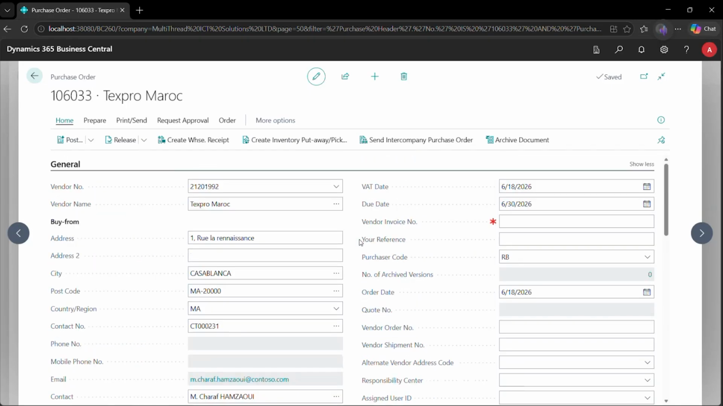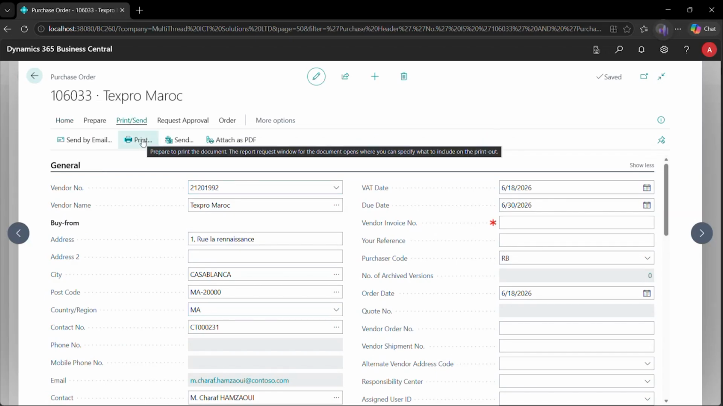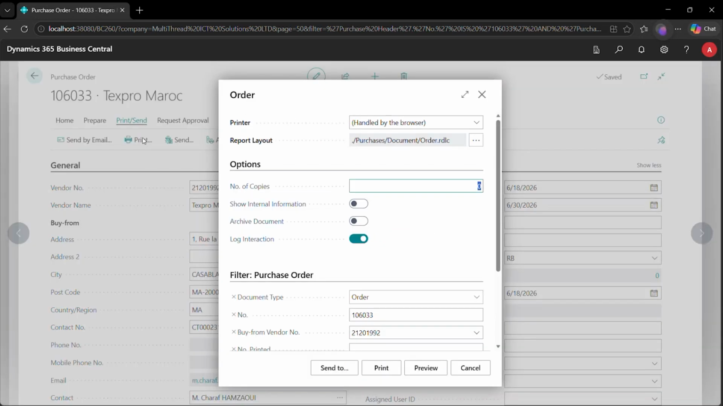Good. So once I'm here, I can easily share this document. It has a print button where you have the default printout also here. So let's view the default printout.